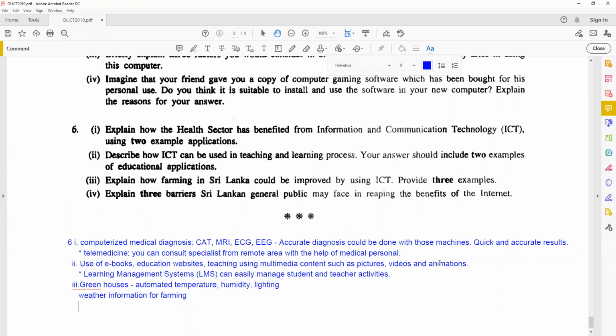You can manage the farm activity through a software system. So this is also possible, right? So these are some of the things. Let's talk about the last one.